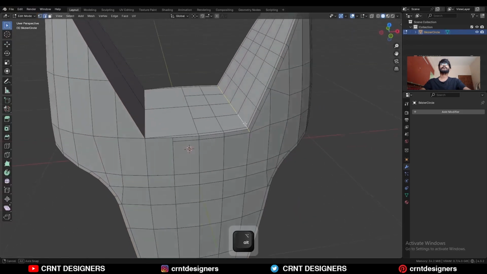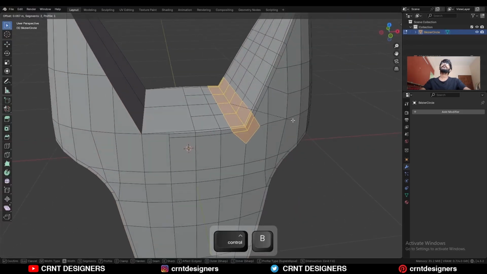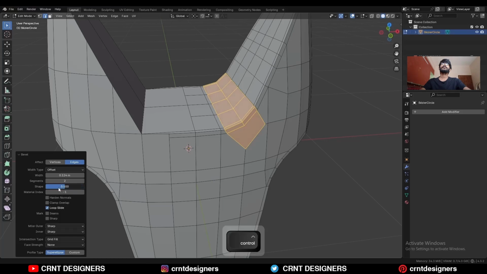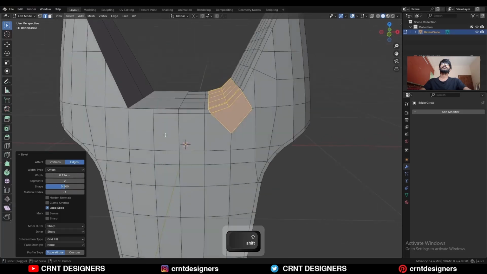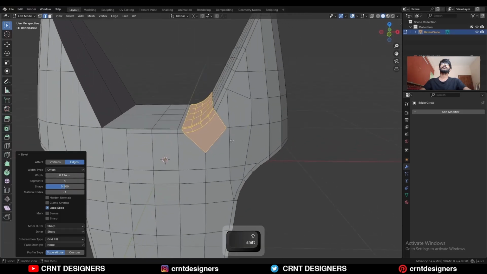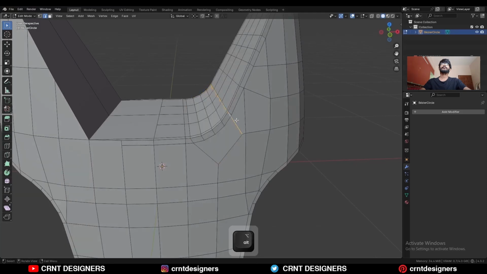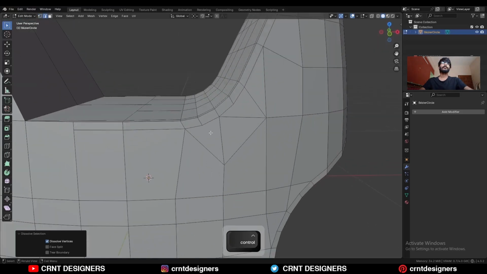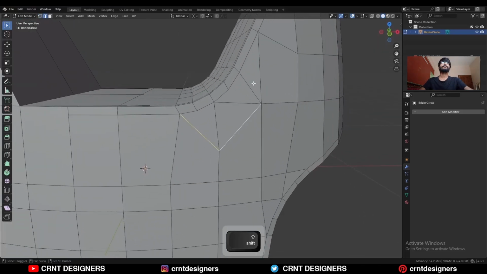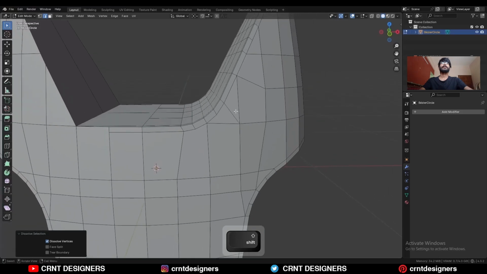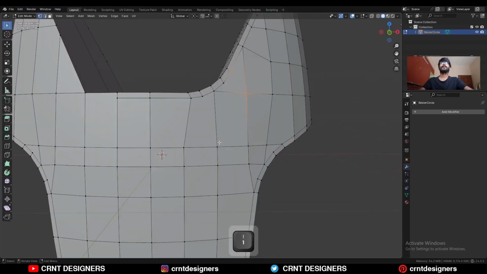Select this edge loop and Control B, add bevel on it. Shape factor should be 0.5 and add a 4 segment bevel like this. Dissolve this edge loop, select this vertex and then press J to connect them. Select these edges and dissolve them. Try to create right topology there as much as you can.